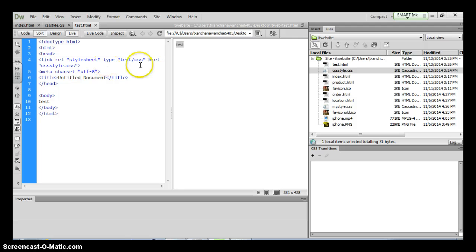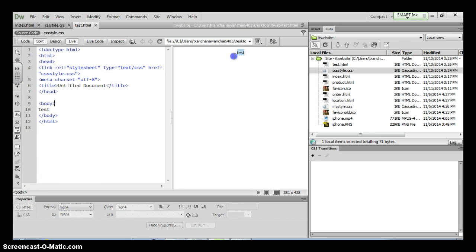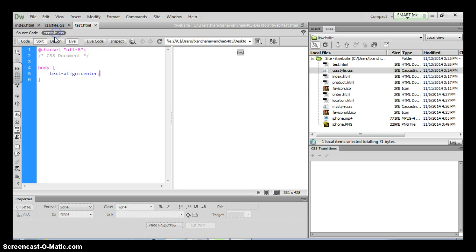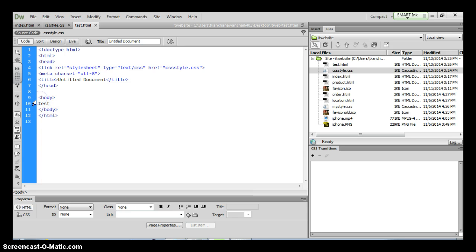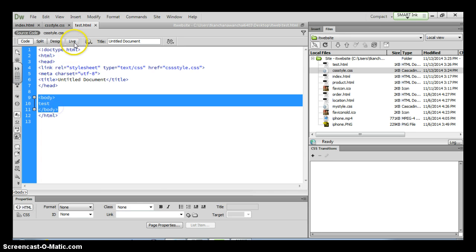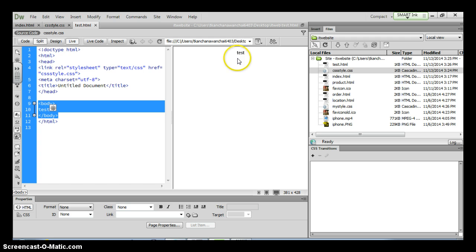So after you apply CSS, it should center the text. See that? Because your CSS says all the elements, which is the text inside the body tag, have to be centered. So if you look back to your code again, you see all the text that's inside body has to be center, and we see it's center.